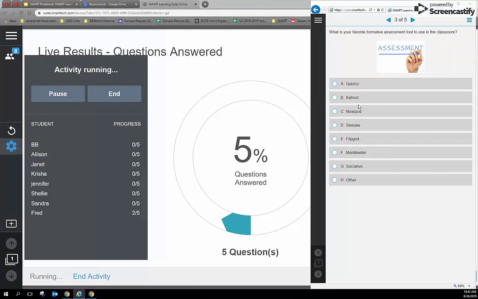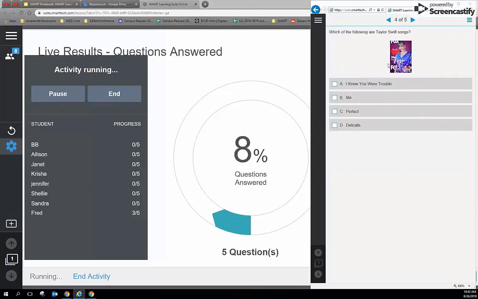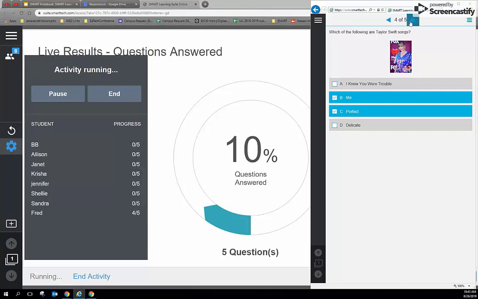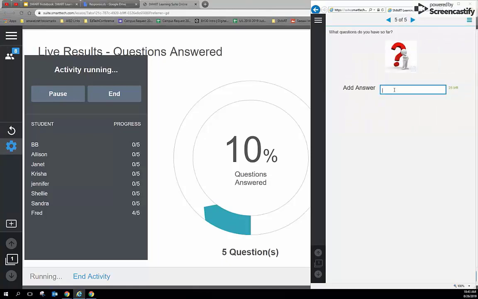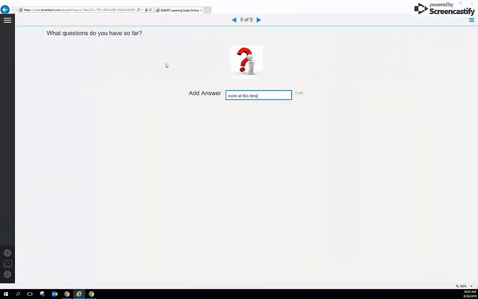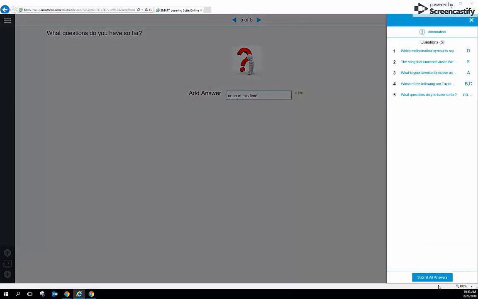The third one is a poll question, so I can have as many answer choices as I deem necessary. I click my answer, click the arrow at the top. The next question is a multi-answer response, so there could be multiple correct answers. The last question is a short answer or short response, in which I would type my answer. Now I'm going to show you the teacher view after I submit my answers.